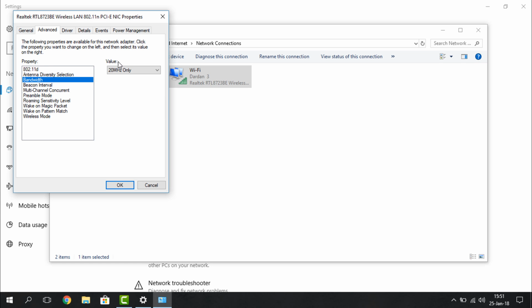You're gonna see here in the value tab that it has two options: 20 and 40 megahertz, and 20 megahertz only. This problem occurs when your network configuration has some incompatibility with your Windows configuration. So what you're gonna do is select the 20 megahertz only. As you can see, I currently have it selected, so this fixes most of the Wi-Fi connection problems because of some incompatibility with your router settings.